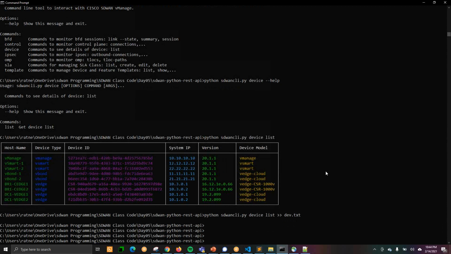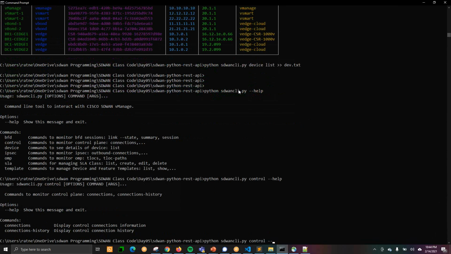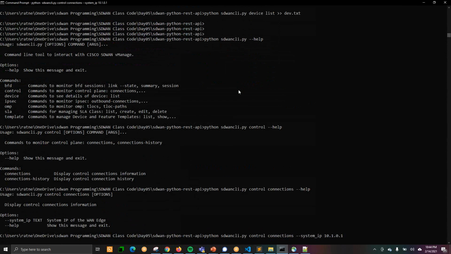And not only this, but anyways, we are going to develop as well. I'm showing the result at this point of time, but we are going to develop a few of the things from here. It's more than this. So you can see, for example, control connections. I can go here and do the control. Once you are familiar with how this program is working, you can do it very easily. Connections, and I have to give the system IP. So I can give system_ip 10101, and then you can see the output.